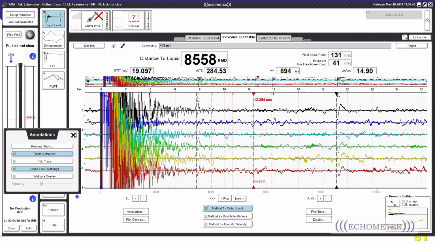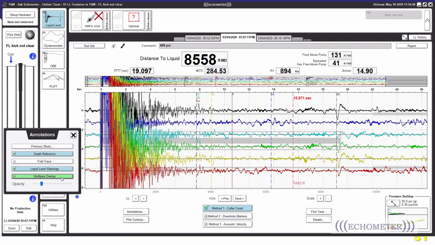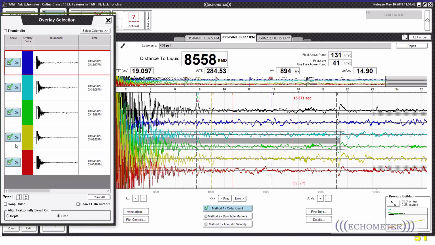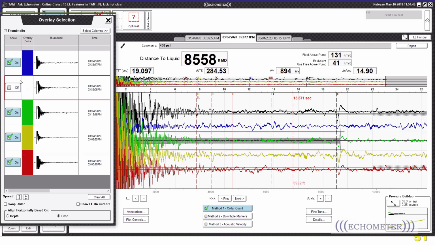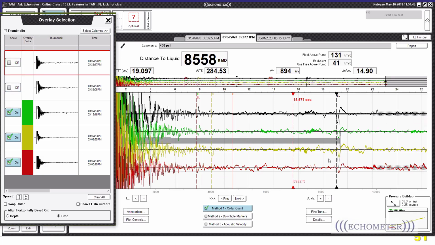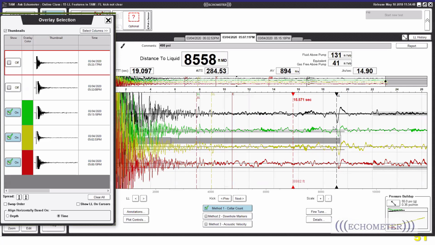I was confused by one of the liquid level shots at 12 seconds, but that's actually not a kick that's repeating. It's only there, it's not here. And it's very constant: all the shots have this down kick at 19.1, let's say. So the liquid level is down there. If I overlay the wellbore schematic, and I put it a little darker, and remove some of the traces so we can see better, the liquid level is really close to the pump.